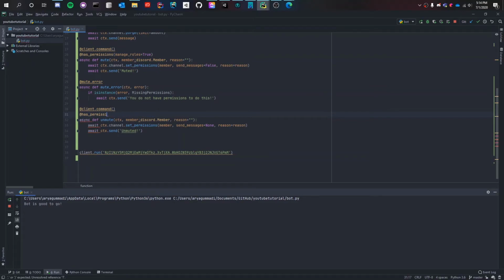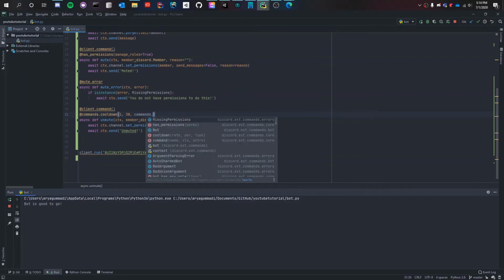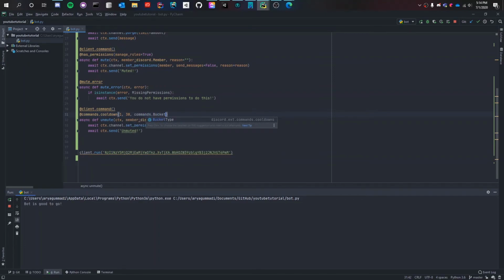Alright, so now let's try cooldown commands. So let's take this off first, and then it's commands.cooldown. It's commands, not command, and then 1, comma, 30, comma. I'll explain what these mean in a minute. Commands.BucketType.user. This is just for implementing cooldown, and this means that the user will be able to use this command one time for every 30 seconds.